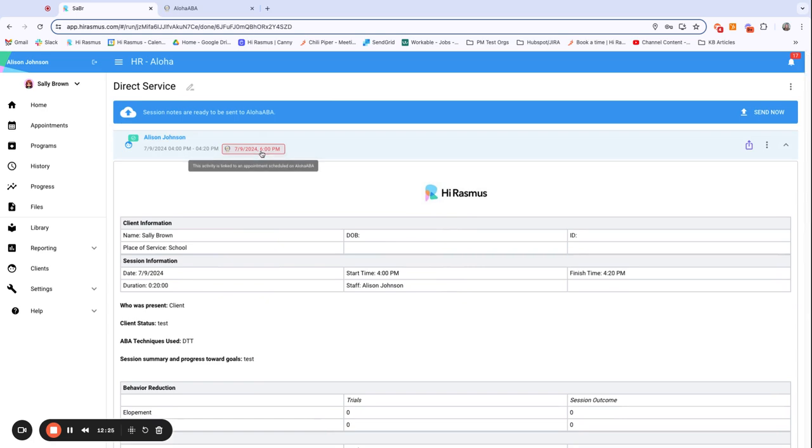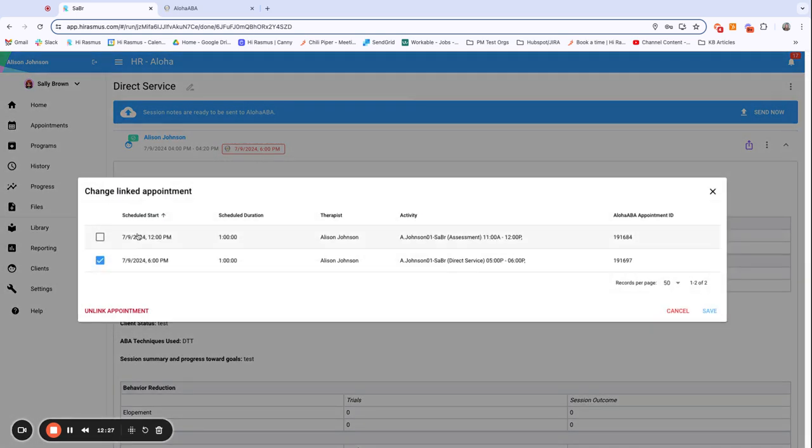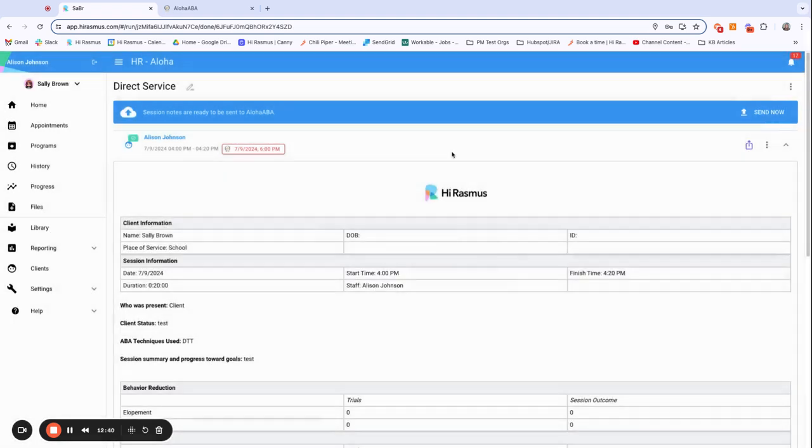Again, I can click on this appointment right here if I do need to switch it over to a different session or a different appointment in Aloha. I'll be able to see all of my appointments that I have scheduled for myself on that day. You can't switch this to a different day. The activity times here, the date has to match the Aloha appointment. So again, those times within my session note will be what updates the appointment in Aloha.